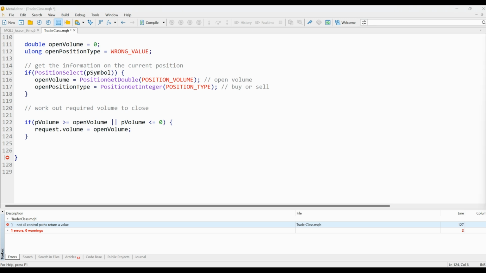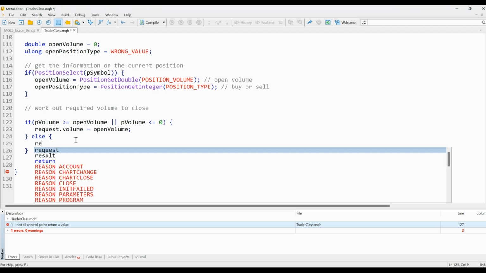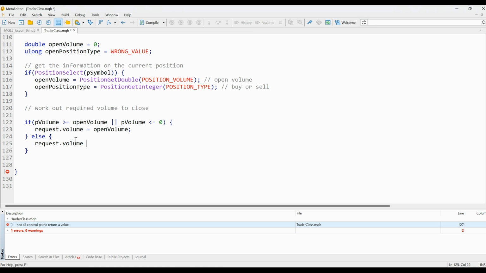Okay, let's carry on then. If the volume we're trying to close is a partial position, then the P volume is smaller than the open volume. So we just say that our request volume is equal to the volume we want to close. This way we can close a partial position if we want, as long as we don't try and close a partial that's equal to or greater than the open volume, in which case it's going to cap the volume to the current maximum.